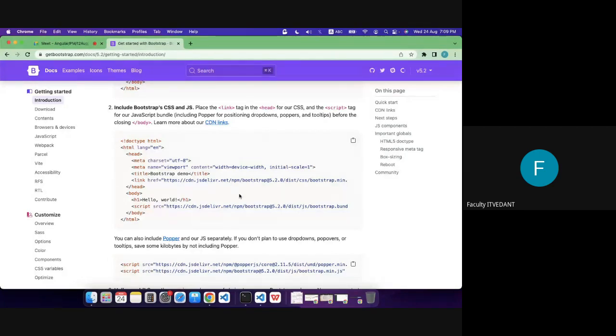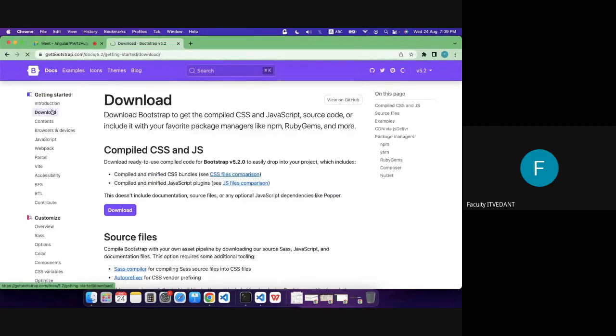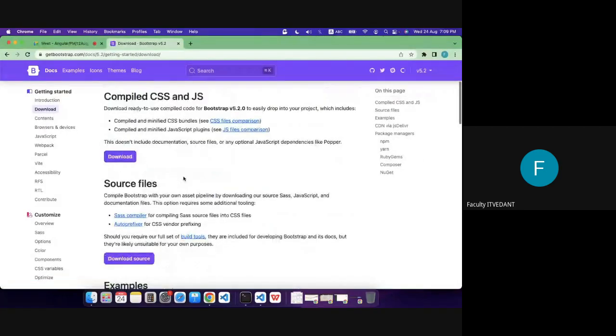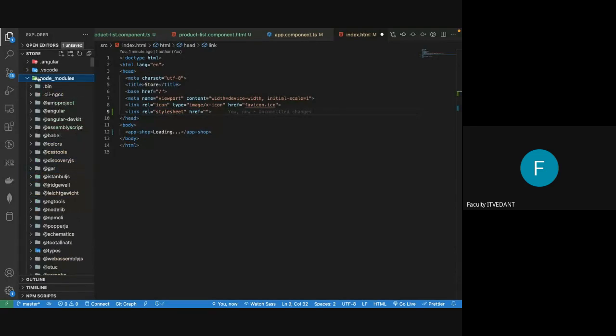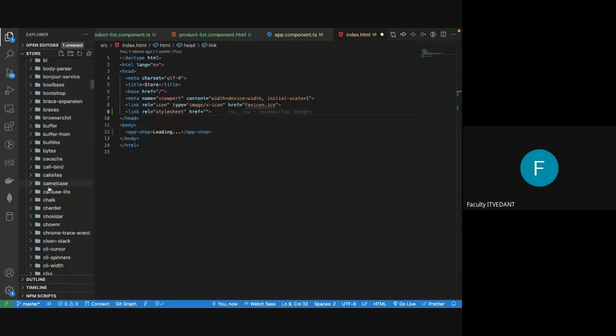Okay, so if you have downloaded it, you can download the compiled CSS as well. You will get CSS files and JS files. You can copy and paste them in your assets folder and then use them. Or else, if you have downloaded them, then you can directly use the node modules folder.